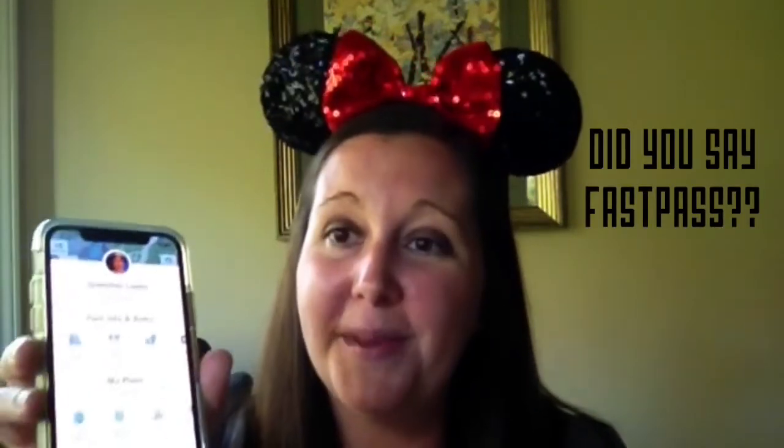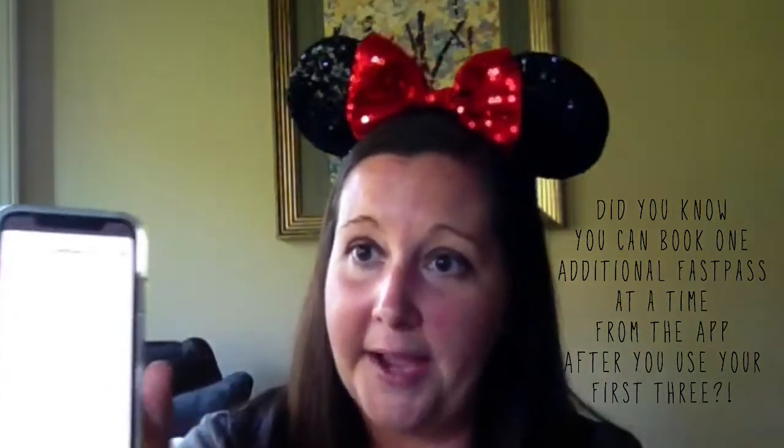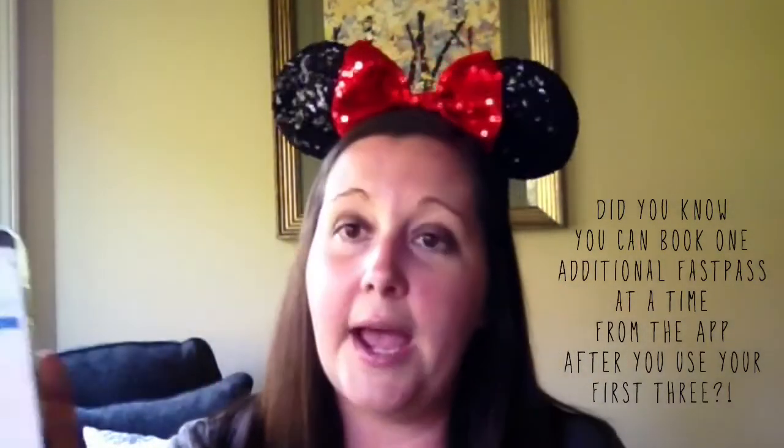So some of the features that I like to go through and discuss with my clients when using the app is the Fast Pass. That's my first pick. After you use your first 3 Fast Passes that we have booked for your trip, you can book one additional one for each guest from your phone using the app. You would just select Get Fast Pass, and it's going to bring it up, you select your guest, you continue, and you select the day that you want to select the Fast Pass for.